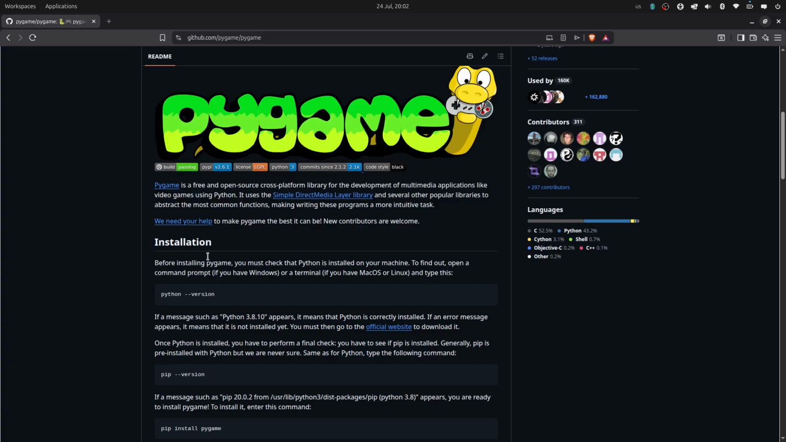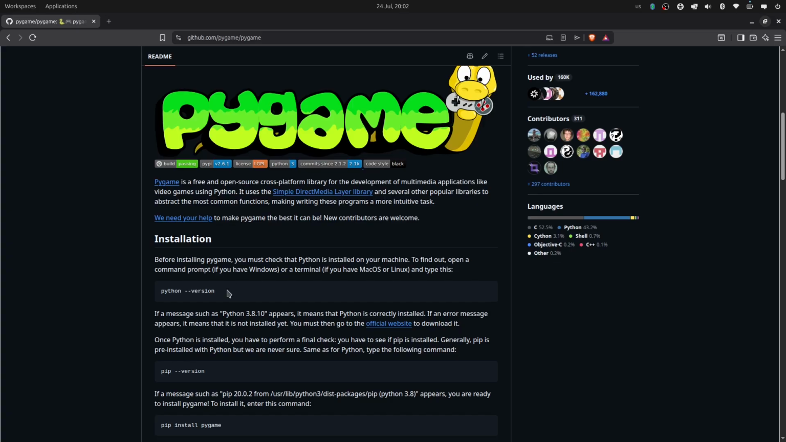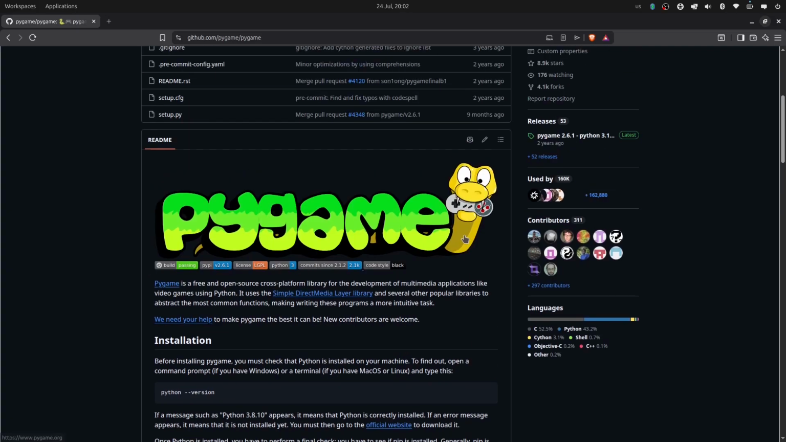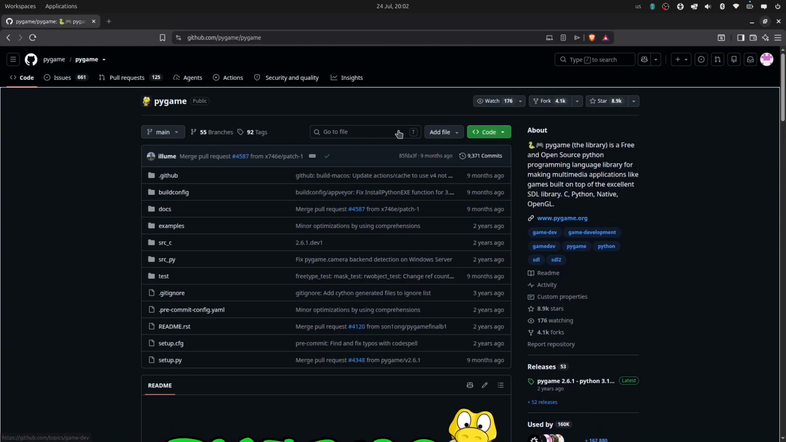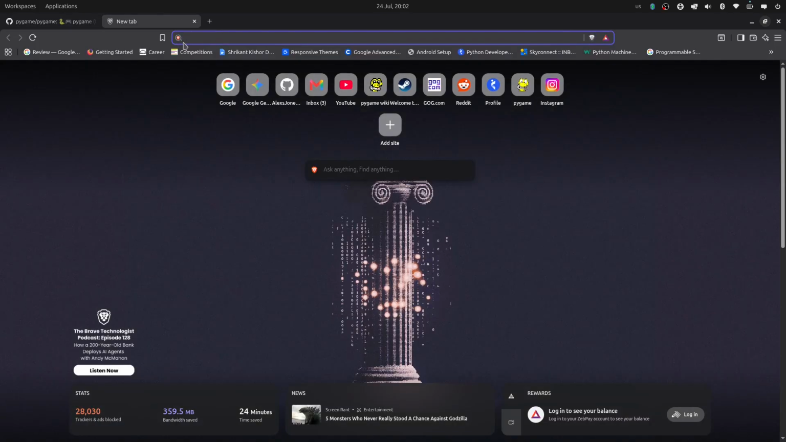So today I'm going to talk about Pygame, a library made for creating games in Python. It's built on top of the Simple DirectMedia Layer library, which is in C++, but you don't have to worry about it. It can be simply installed with the help of pip install pygame.